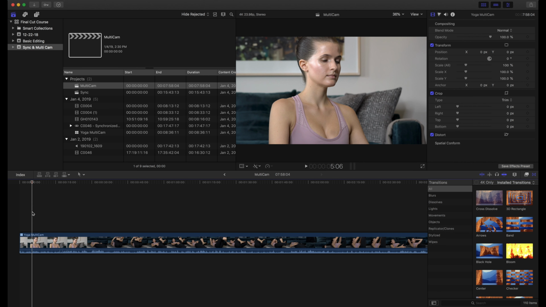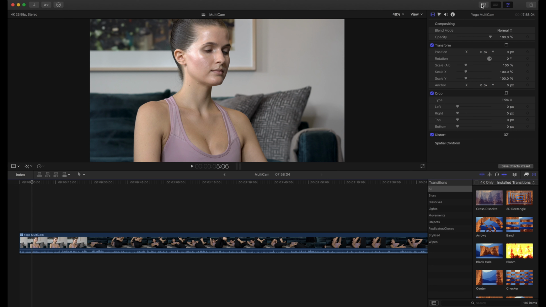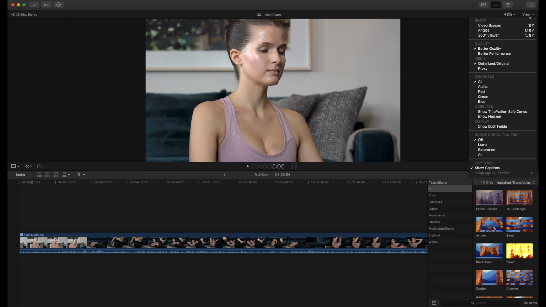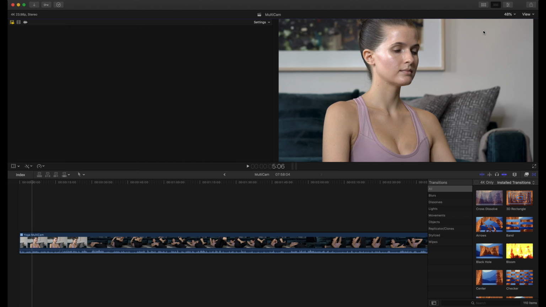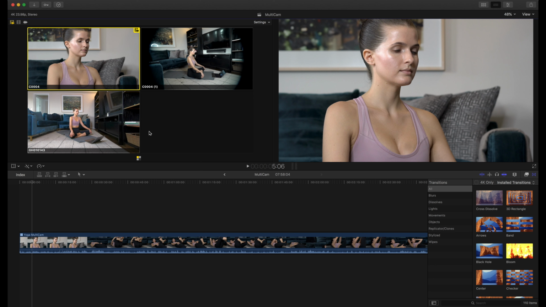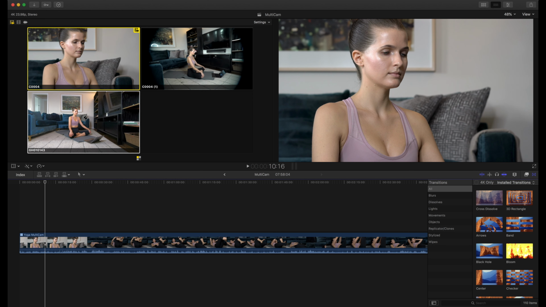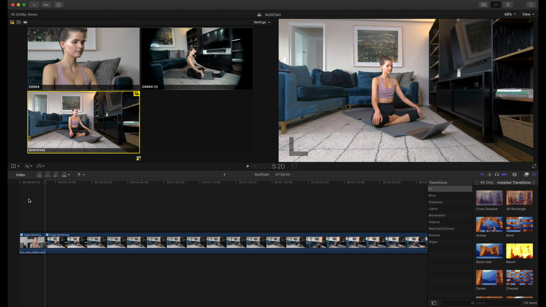And the way I edit multi-camera video is I hide the browser window, I hide the settings window, and I go into View, Show, Angles. So now you can see all of the angles at the same time. So what you can do is you can play through the video, and let's say I want to switch to a different view. You just click on the view that you want to choose, and it automatically cuts your video and starts playing it from the other view.